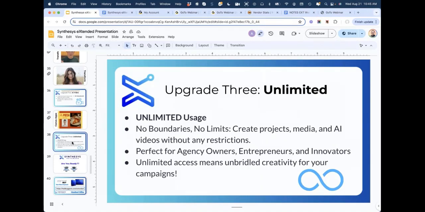The upgrade number 3 is to make any of this unlimited. Unlimited usage, no boundaries, no limits, create projects, media, AI videos, no restrictions, one-time charge only, and it's a pretty darn low charge. It's perfect for agency owners, entrepreneurs, innovators like yourself. Unlimited access means unbridled creativity for your campaigns. You don't have to worry about going over any of the limitations like the credits or anything like that.